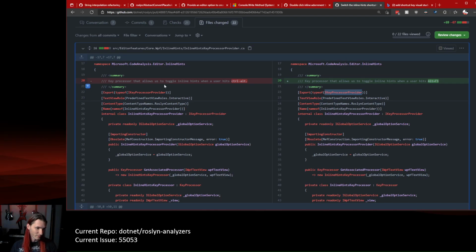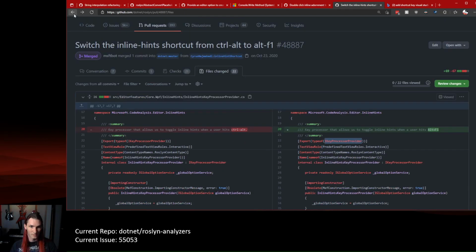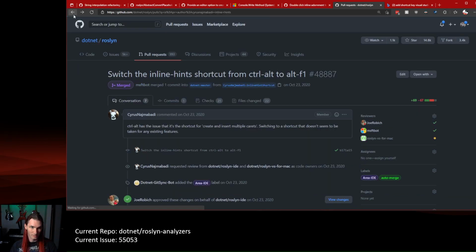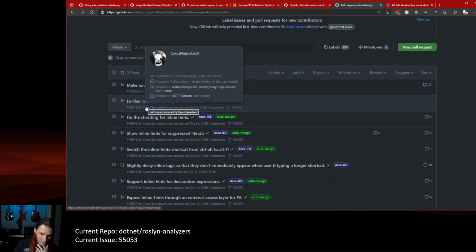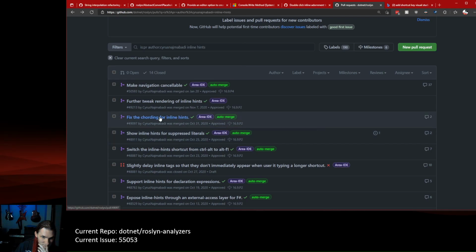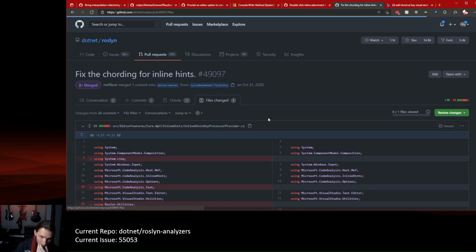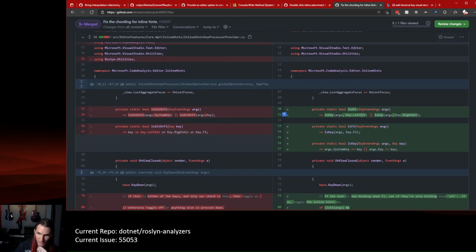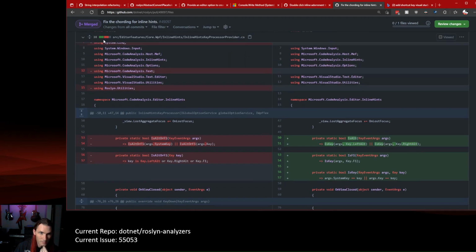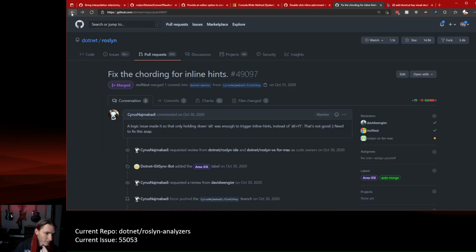Fix the decoding for inline hints. Maybe. Because this is literally just a logic issue around the keyboard shortcut. So this is use key. So this just fixes a bug.